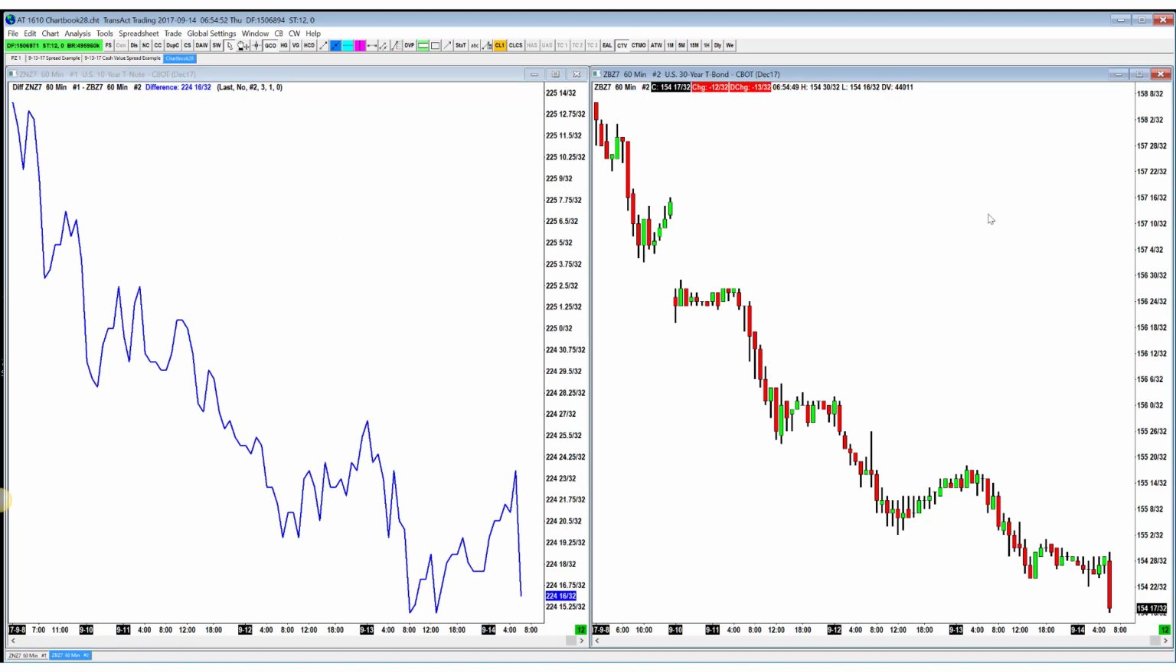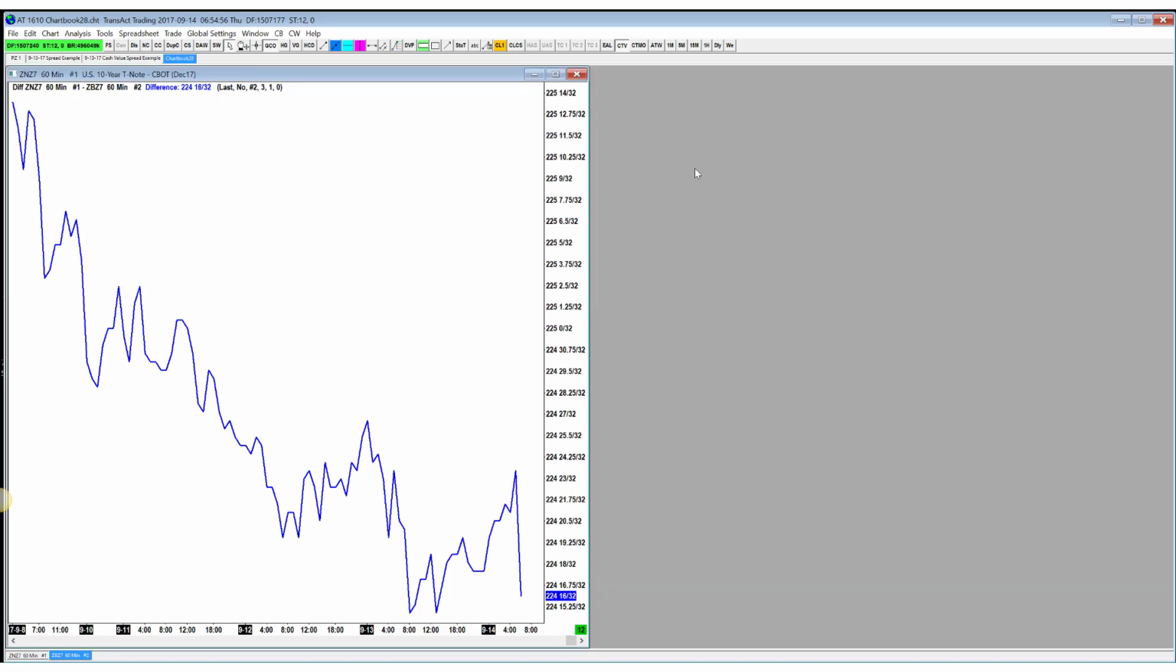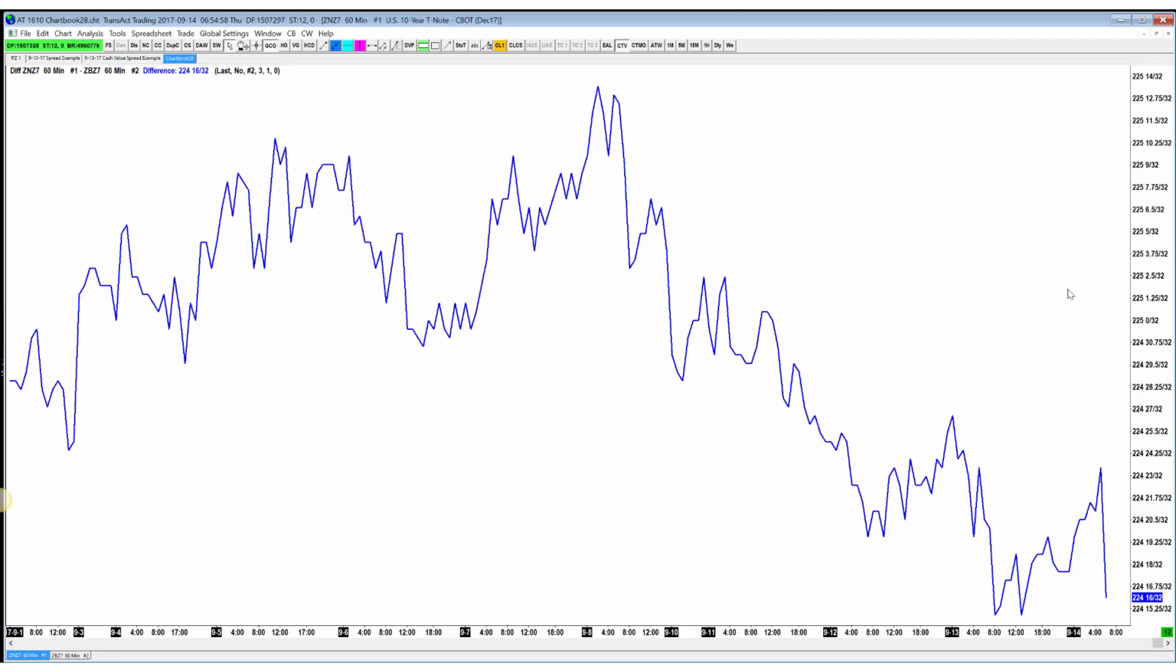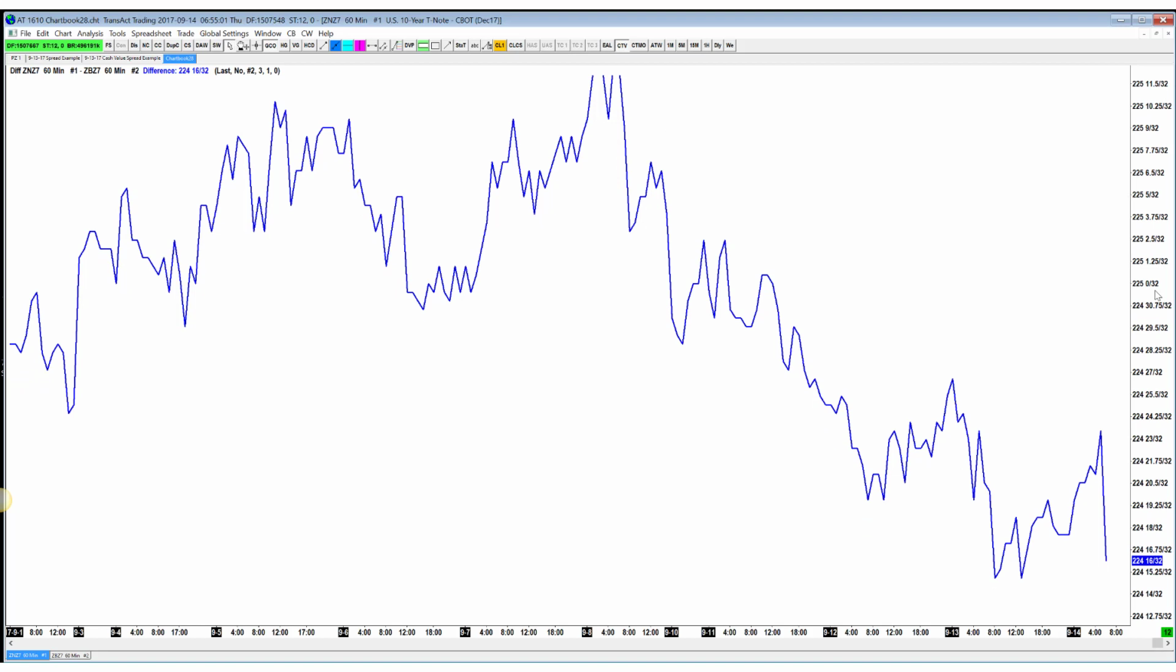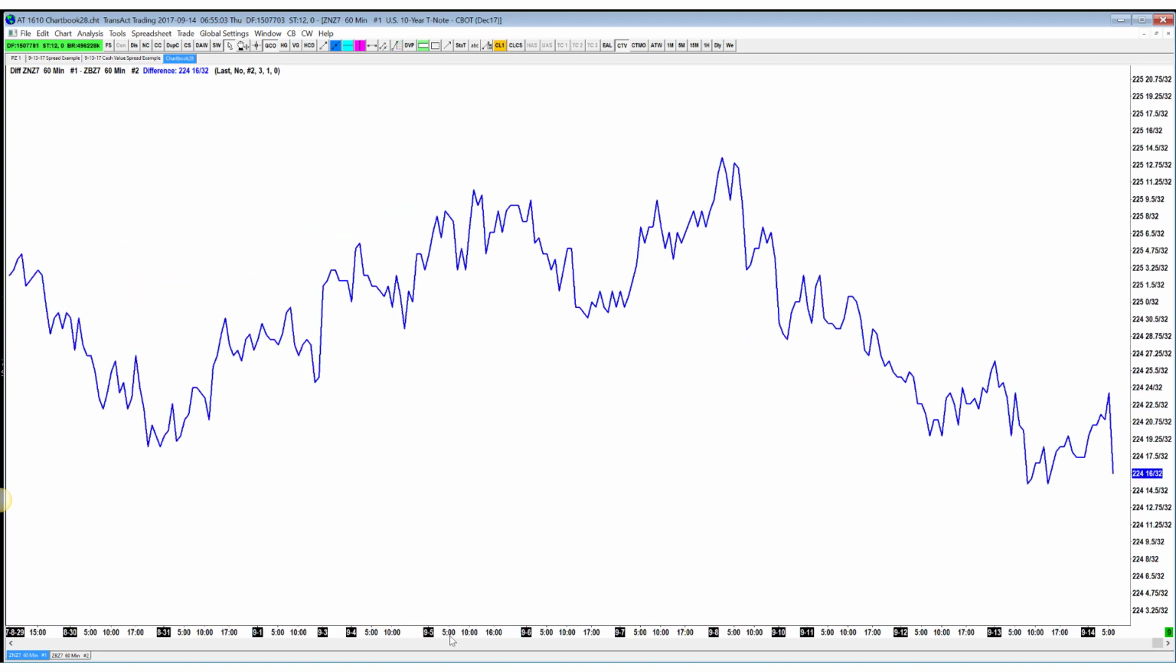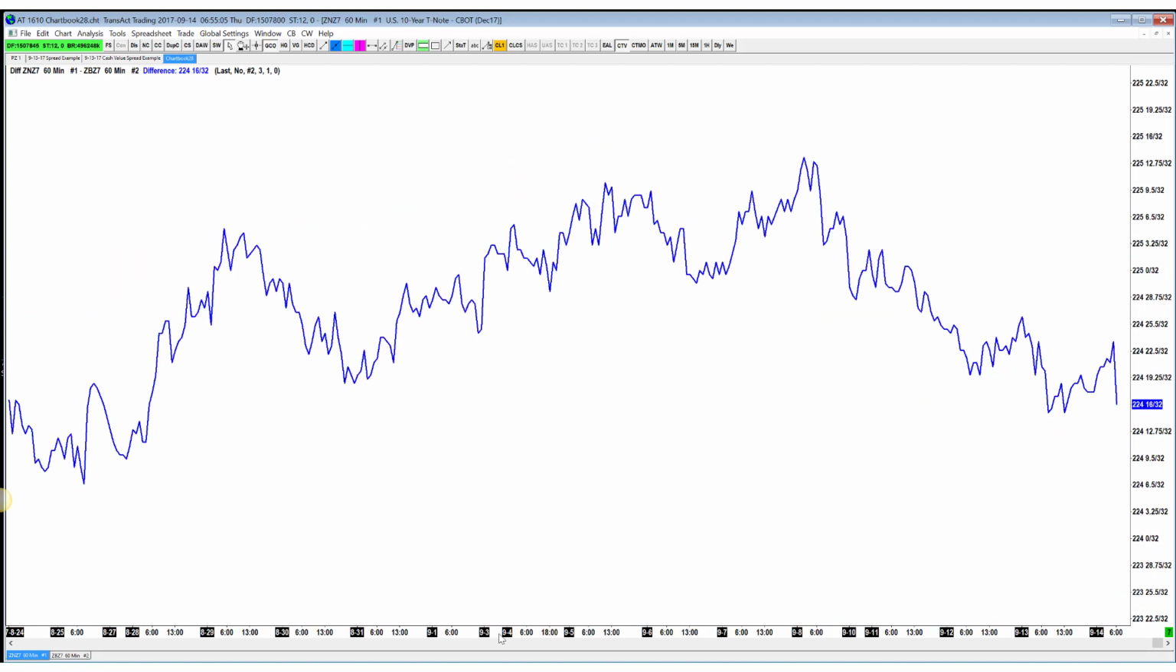For the bond chart over here, which is being used to calculate this value, just minimize it or put it out of the way somewhere. Just don't close it or this will stop working. Alright, so now you've got the 3 times the 10-year minus 1 times ZB, otherwise known as the NOB spread. You could save this by going to File, Save As, and naming it something.